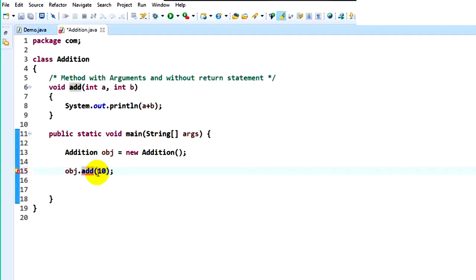I give 10, one argument. Again, it gives an error, because it accepts a and b, two arguments, but I'm passing only one. Okay, I give two arguments. Again, it gives an error. Why? A is of type int, so you need to pass an integer value, and b is also of type int, so you also need to pass an integer value. You cannot pass a string value.